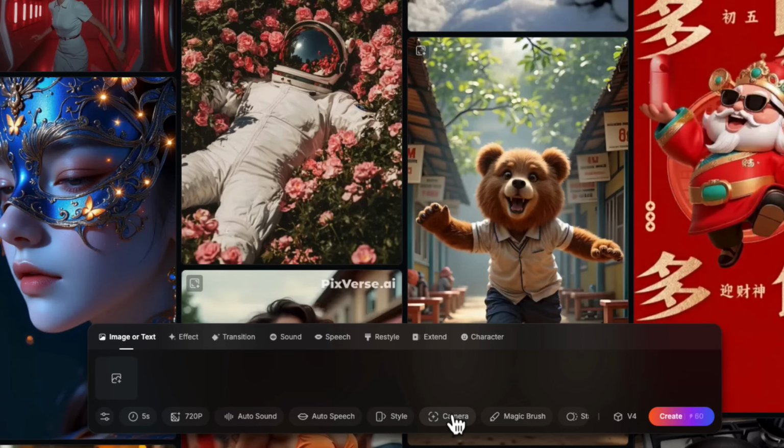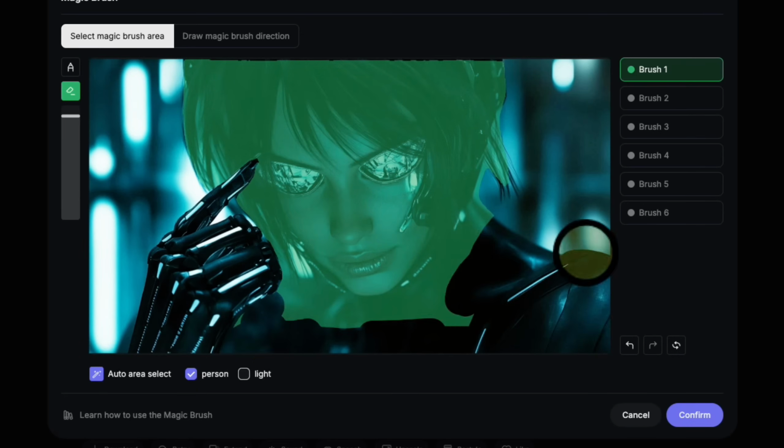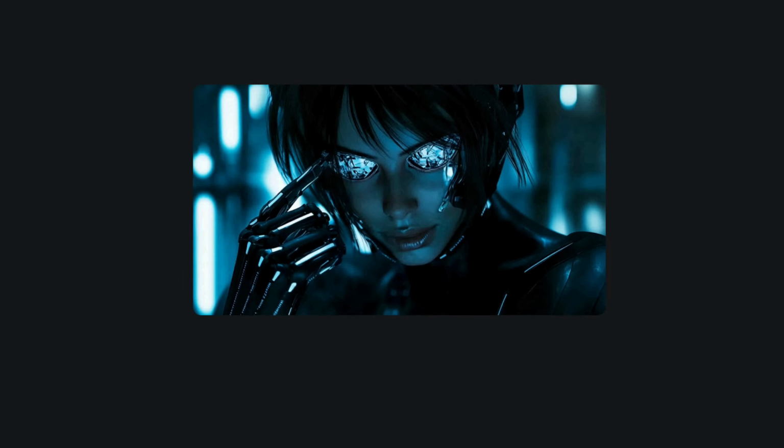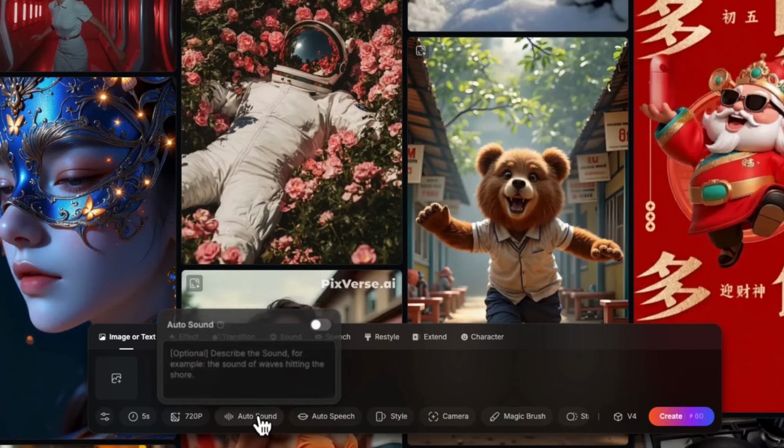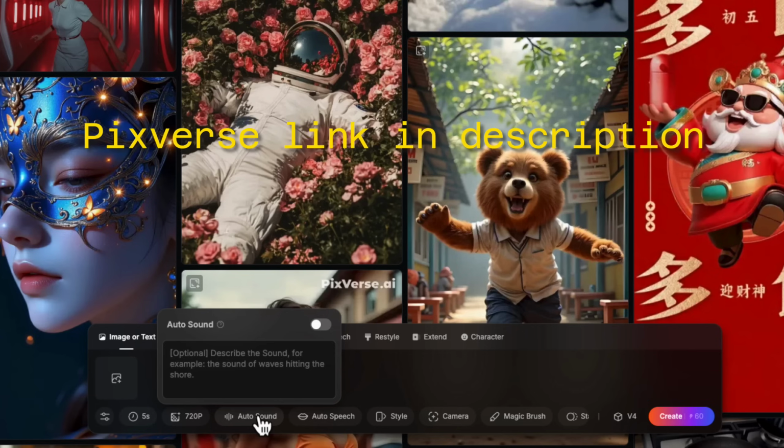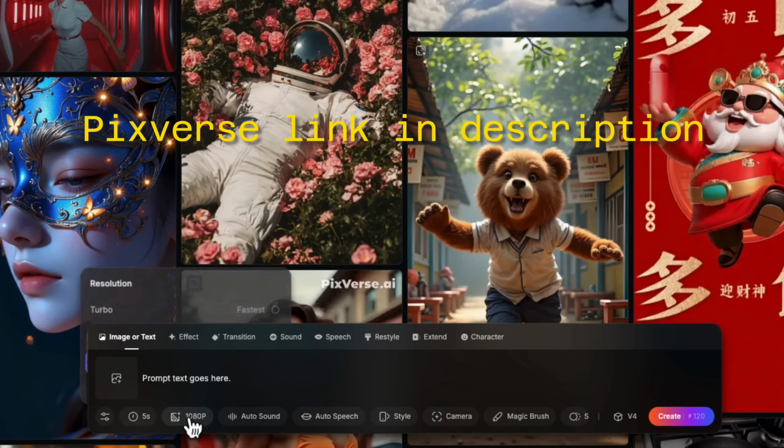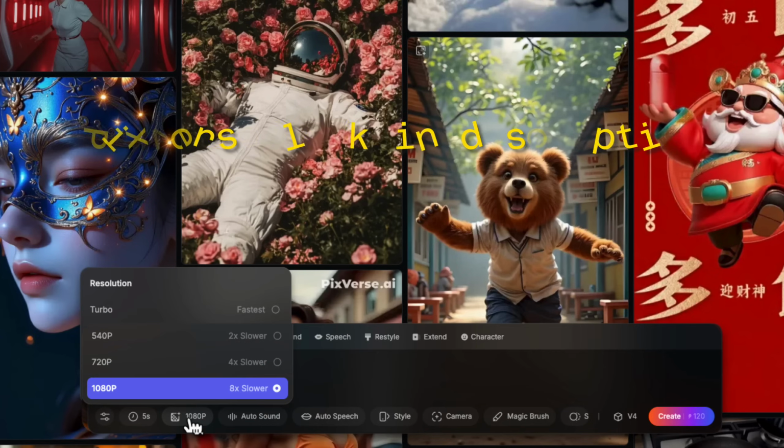In most cases I added a camera movement, and in some cases I used the magic brush, so I could control the movement. I also used auto sound sometimes to generate the atmospheric sounds for the scene, and I set my resolution to 1080p for this project because I wanted the movie to look as good as possible so you could see what Pixverse is truly capable of.